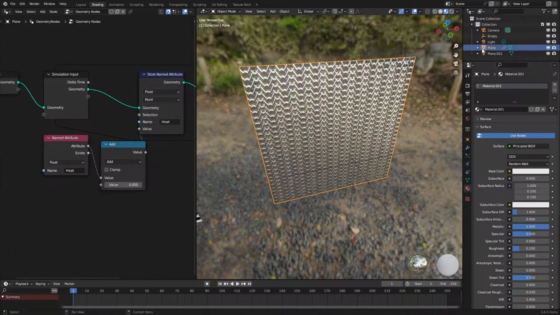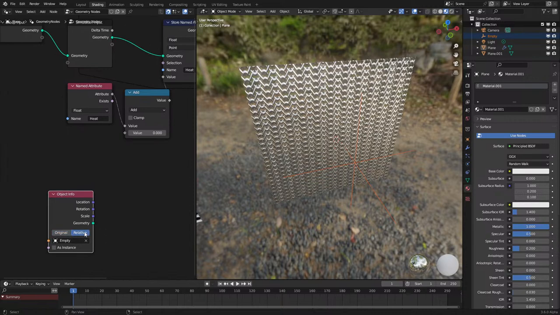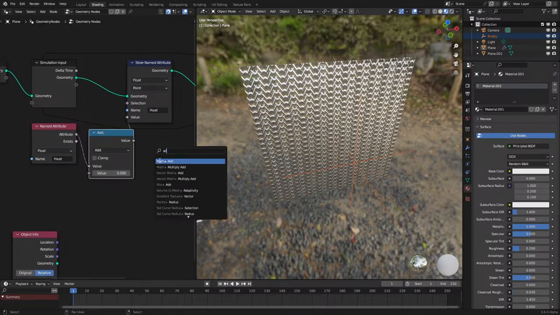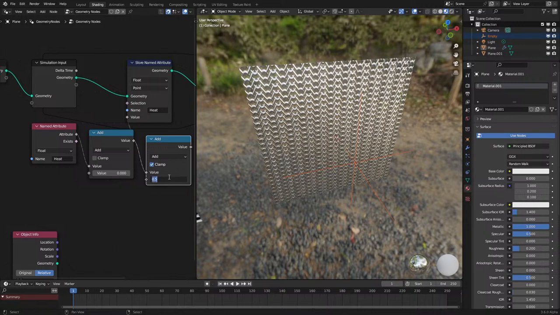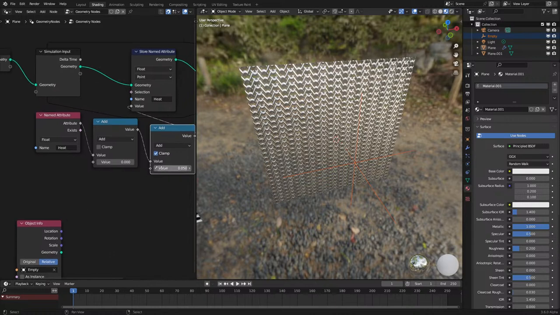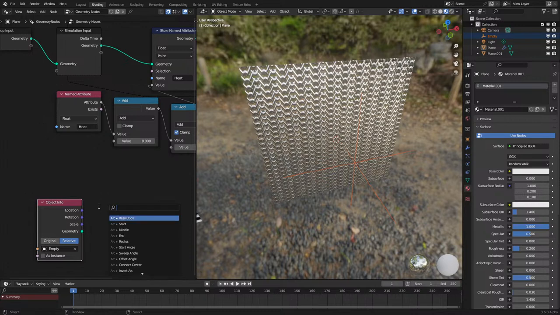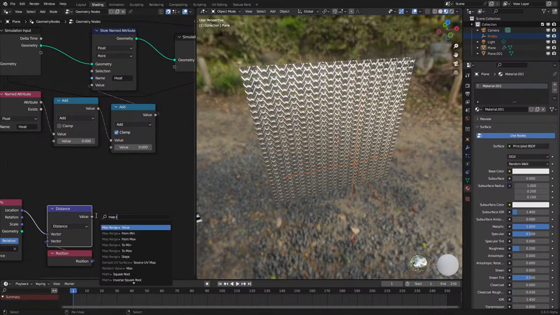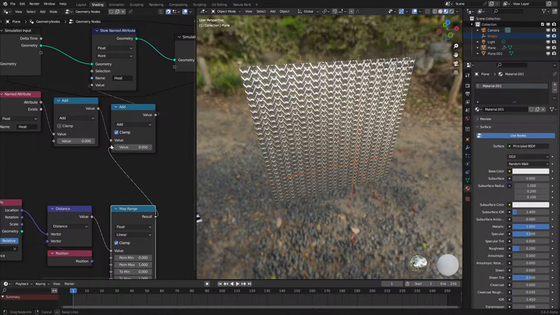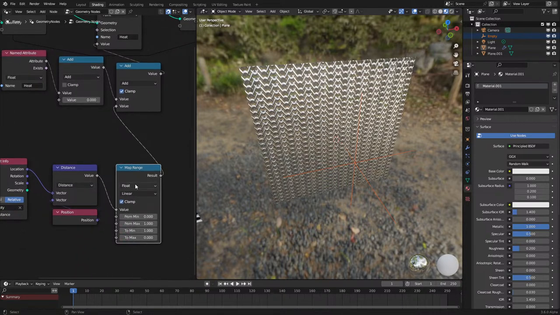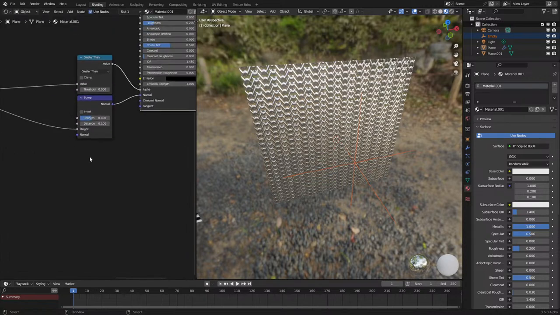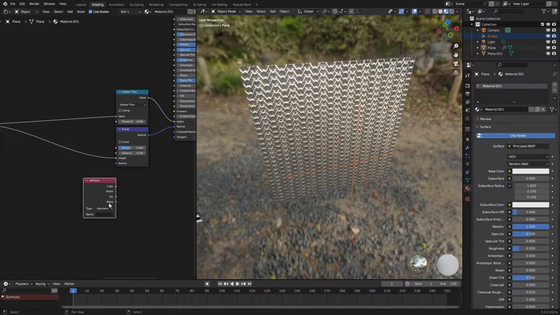I'll make it so that only in proximity to the empty will value be added. And then I'll have to subtract the value, like 0.05 every single frame. That should work, except I'm going to clamp it at 0 and 1, so it can't go above that. So let's do a distance from that empty and the position. That should work. And then a map range so that if it's within 1 meter, it'll start glowing. So let's go into the shader editor and look at the attribute, which is heat.